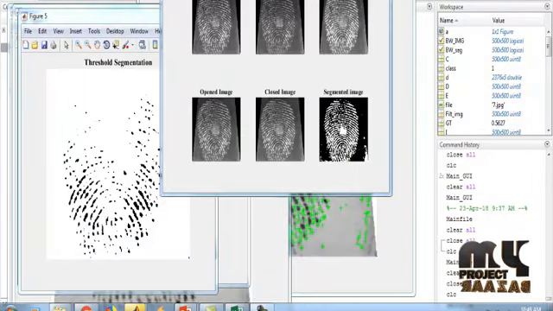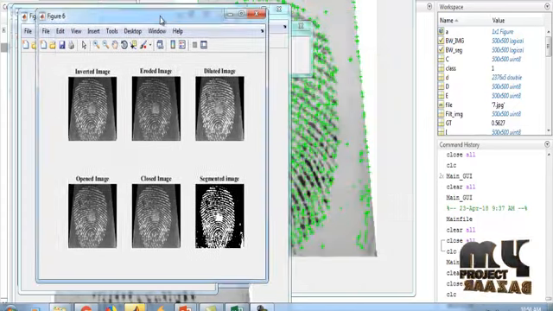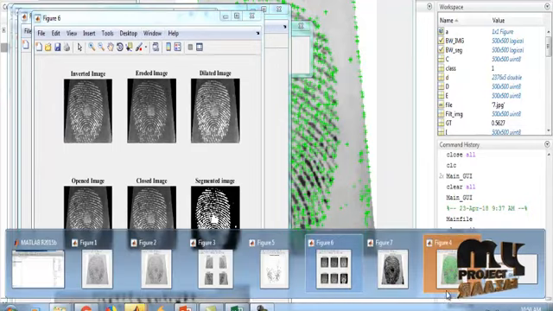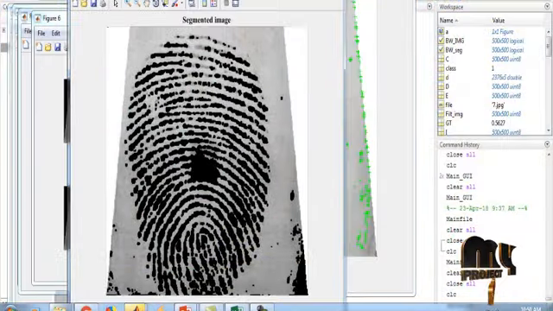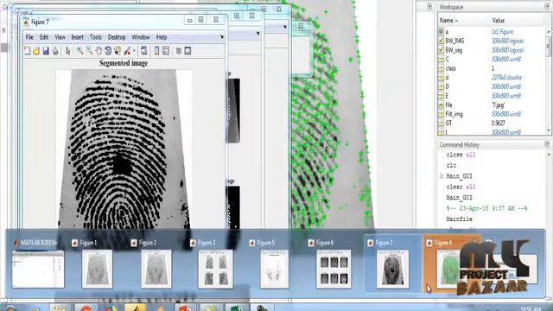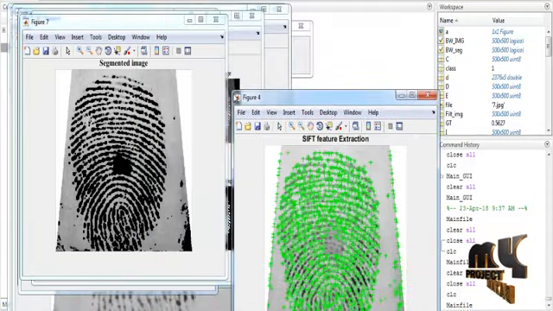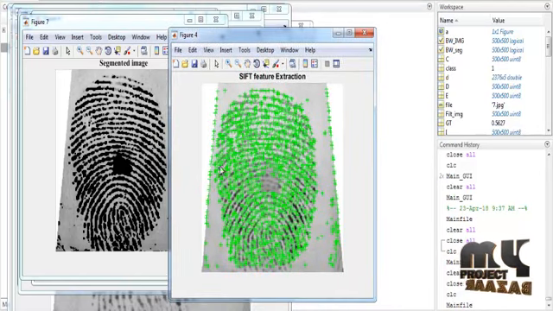After the threshold segmentation, the morphological segmentation is applied. The morphological segmentation consists of 6 steps, that is the inverted image, eroded image, dilated image, open, closed, and finally the segmentation result is shown in subpart 6. After the morphological segmentation, the feature extraction is carried out. This is also the segmentation result, and then the feature is extracted by using the SIFT feature extraction method. Hence the SIFT points are plotted on the fingerprint.